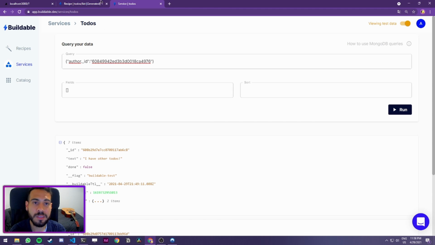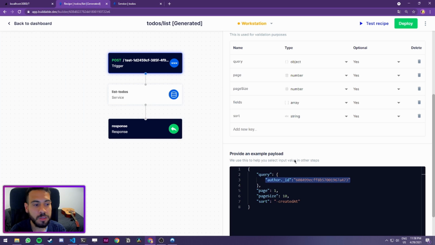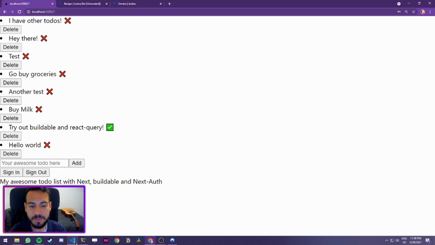So it's a small fix, and it makes sense, right? You only want to see the to-dos that belong to you. So inside of this recipe, we're going to send a query with the actual user ID that we want to filter by.